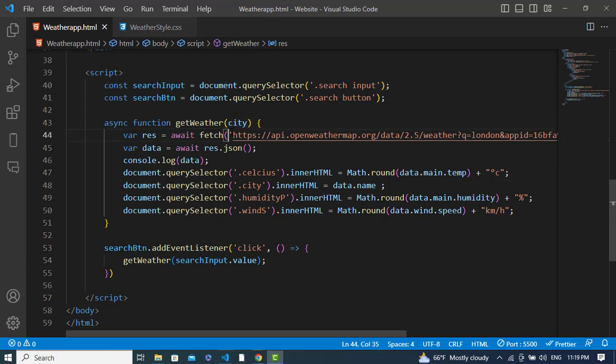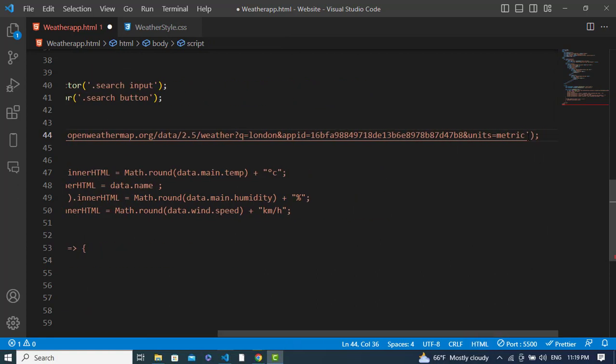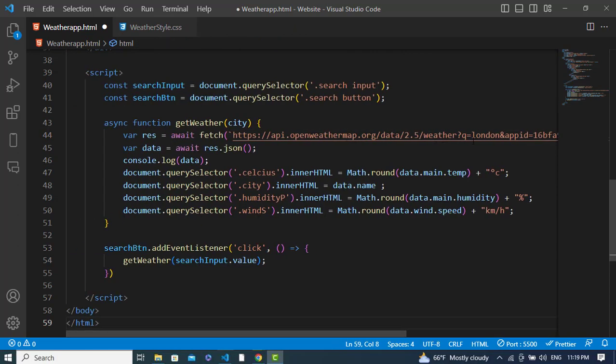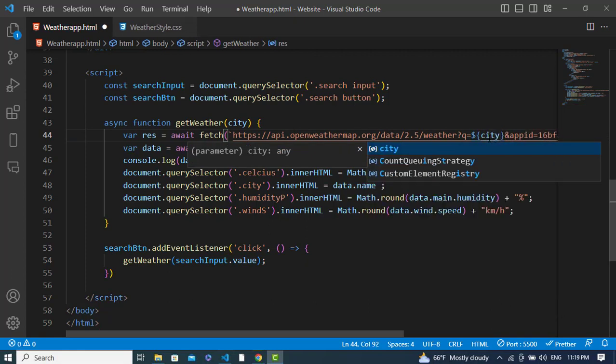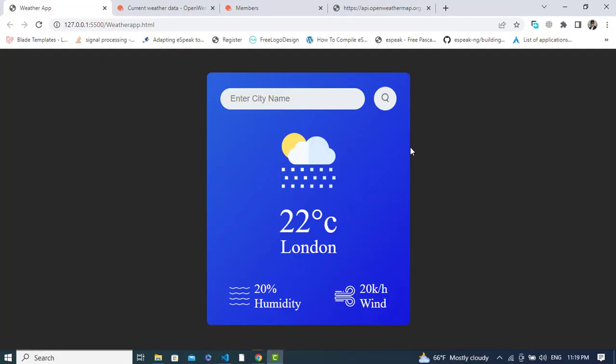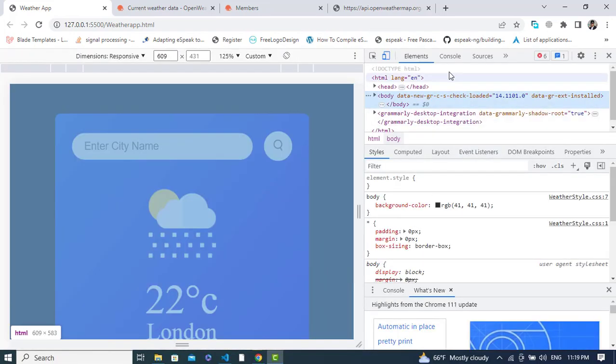Now instead of this city we should attach this city with it. So first I will write a quotation, and inside the city, I will write something like this. City. Yeah, let's try it. Let's check it, and also let's move to the console. We will display on console also.